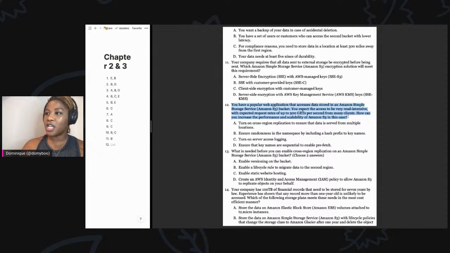All right, number 12. You have a popular web application that accesses data stored in a S3 bucket. You expect that access to be very read intensive with expected request rates of up to 500. See what I was talking about? I had said when I was going over my notes that they will have a question that asks how many GETs per second and if you need to change some things, or what the best practice is against that. So you expect access to exceed or be up to 500 GETs per second. How can you increase the performance and scalability of S3 in this case?